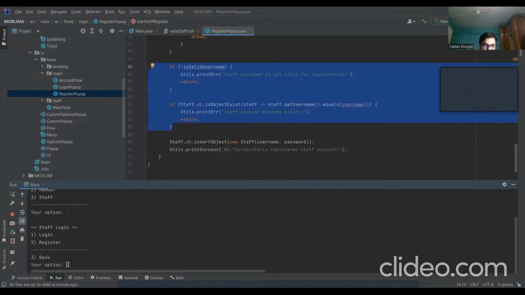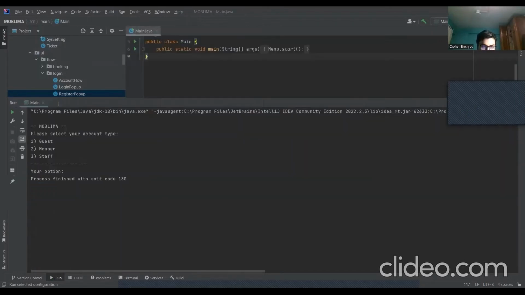So if you look at the console, we're trying to register. We select option 2, we key in admin 11, and password 1234567. So the staff account has successfully registered. Now if we select option 3 again and try to register the same account, admin 11, it will show you an error that the staff account already exists. Register admin 11, 234567. It shows that the staff account already exists. Run the code one more time.